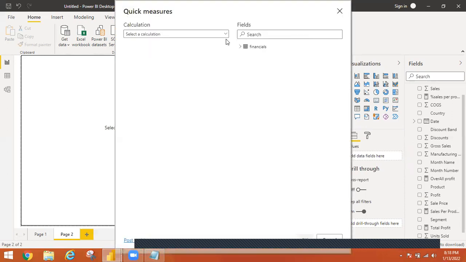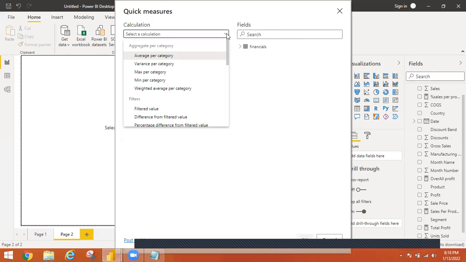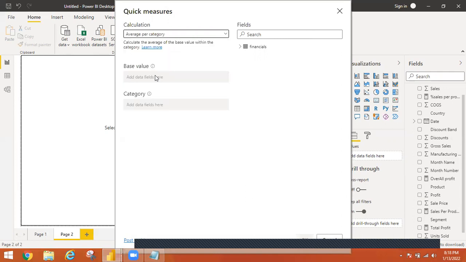Okay, so here you can see the list of calculations that are available to you. From here, if you want to create any measure like average for a specific category, let's say you select average per category, you have to specify the base value. Base value means any numerical column, category means non-numerical column. So it will create a similar measure to the one I created just now, where I would calculate the average and specify all except this specific product. So it will only be able to filter based on that.